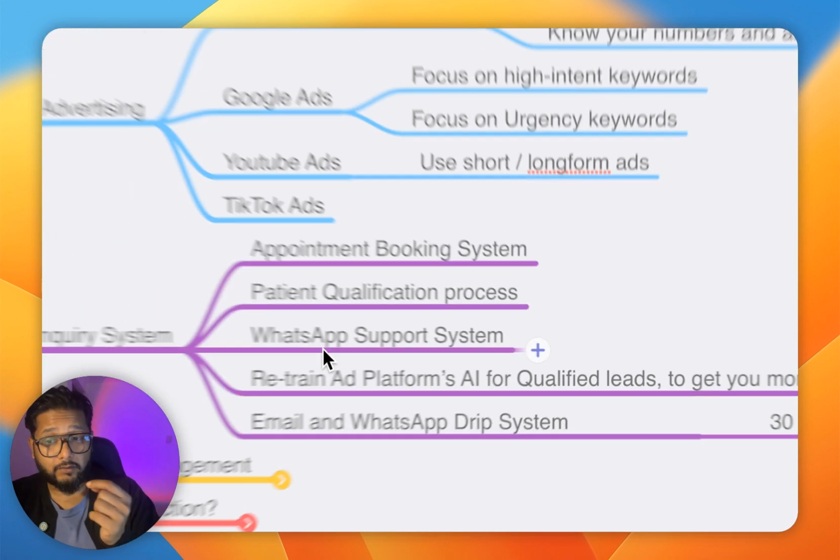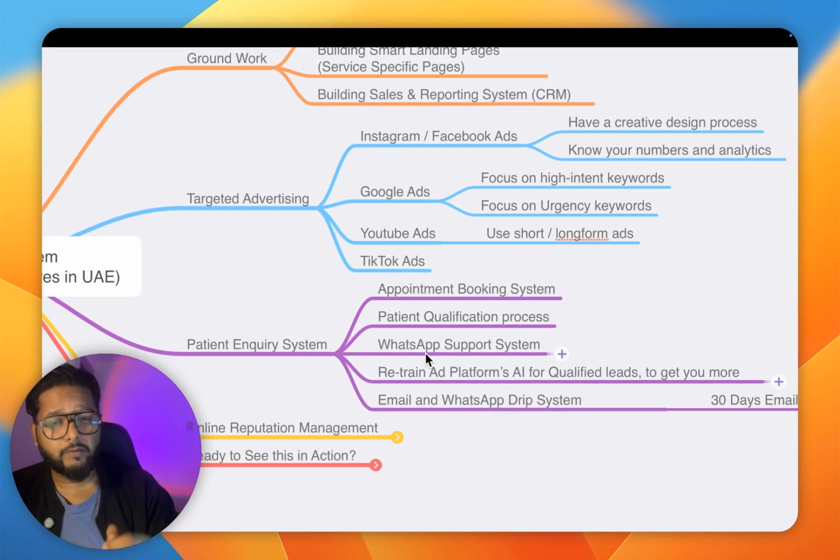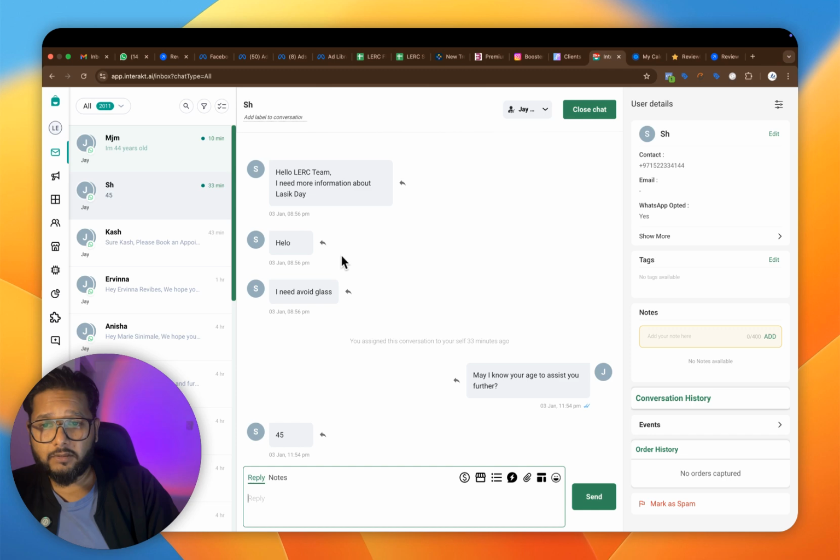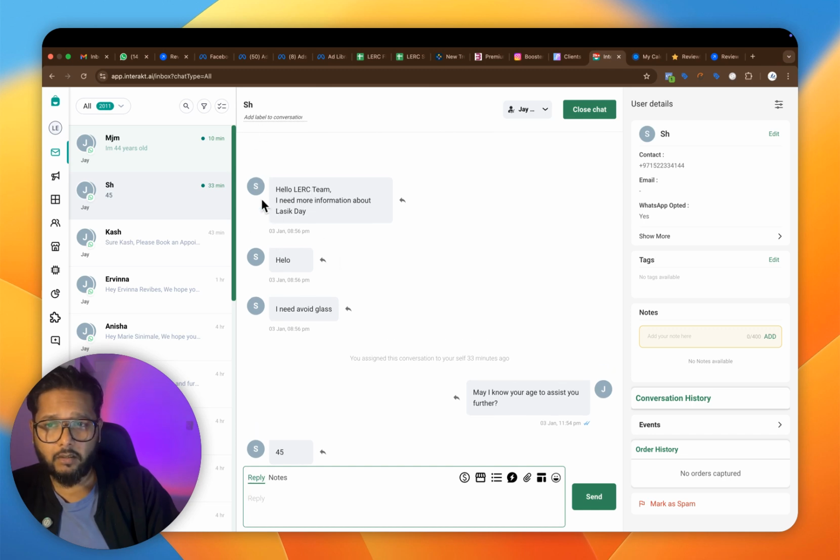The third thing the patient inquiry system has is a WhatsApp support system, again with the same belief that you should be available where your patients are. The WhatsApp system is something like this. The patient goes to your website, and even when an ad is running, they are shown the number where a patient can make an inquiry, and the inquiries land up here like this.